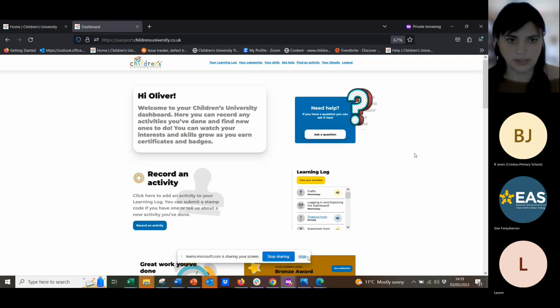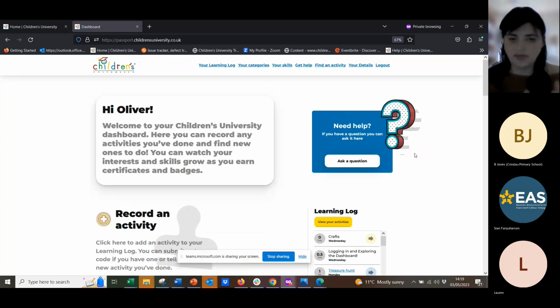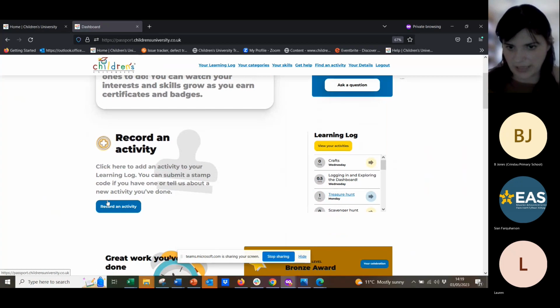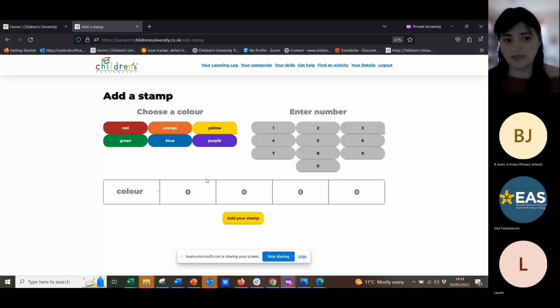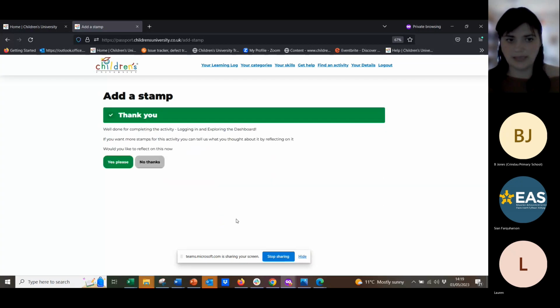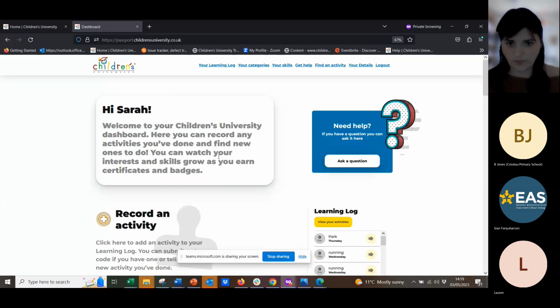It always shrinks on my screen for some reason. So this is what the dashboard looks like when children log on. As I said, there's going to be some icons added to make it a bit more visually pleasing. So they can come in and record an activity. If they've got a stamp code from something they've done, they can add it here, add stamp, and it will add that stamp to their learning log.